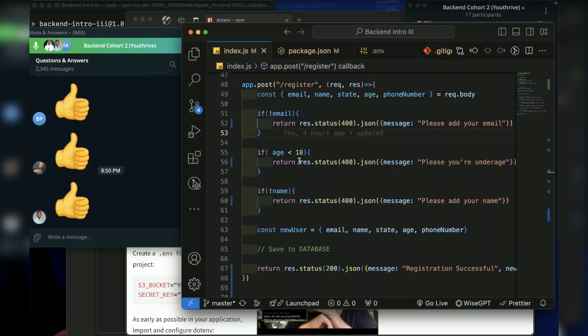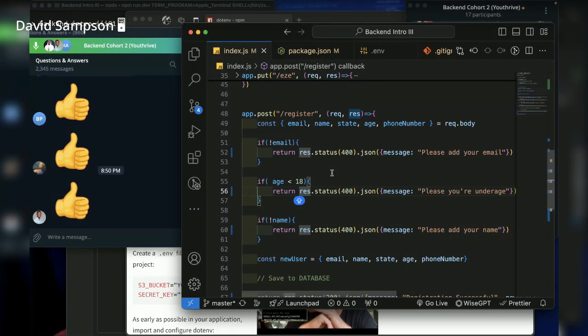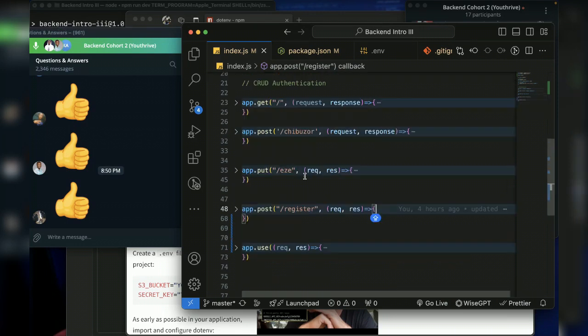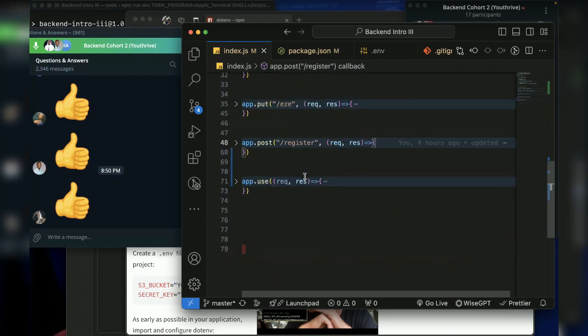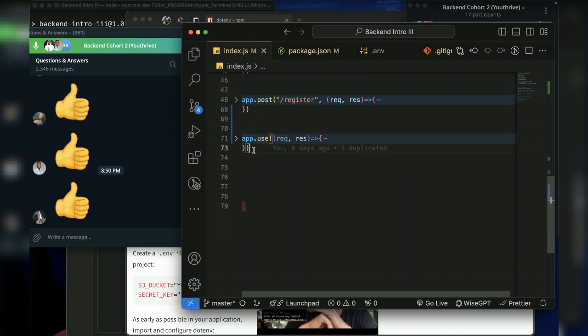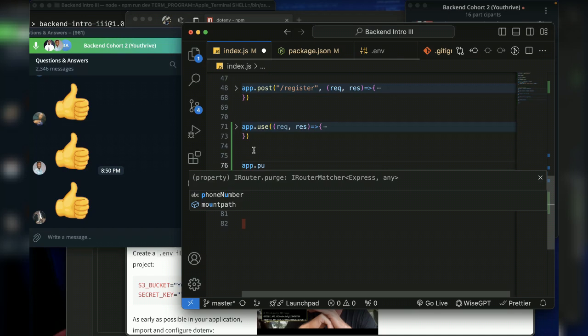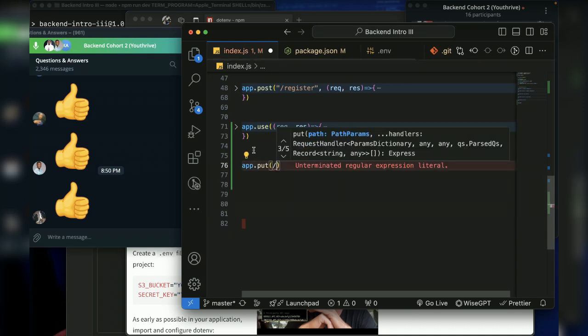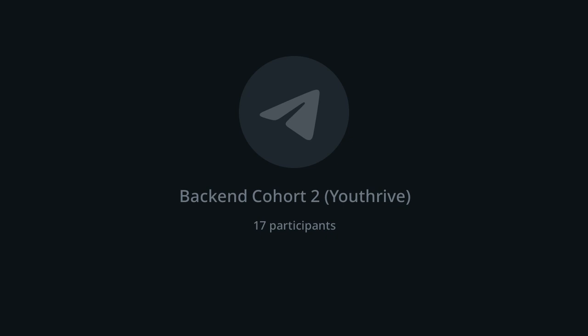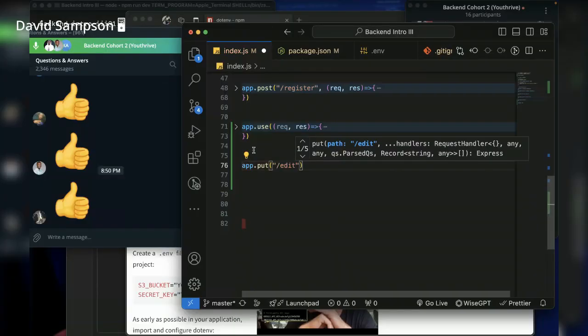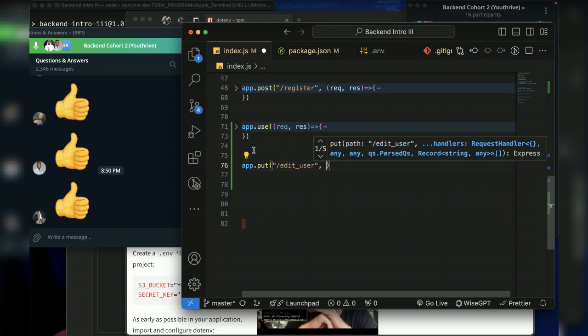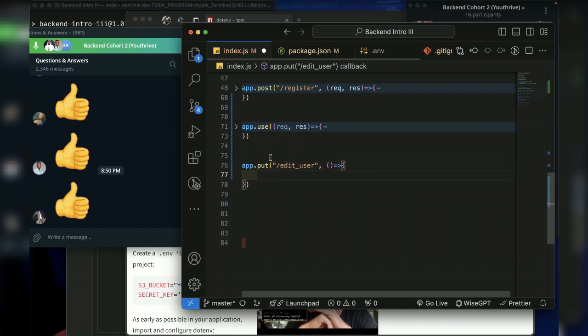All right, so I think the only thing that is remaining now, because you know how to perform, you know what, let's perform a put request. So this is what we are going to do. I'm going to perform a put request here. I'm not going to do much, just app.put. Then inside the put, I'll do /edit_user. That's the endpoint, edit user. And I have a function here that will handle that.